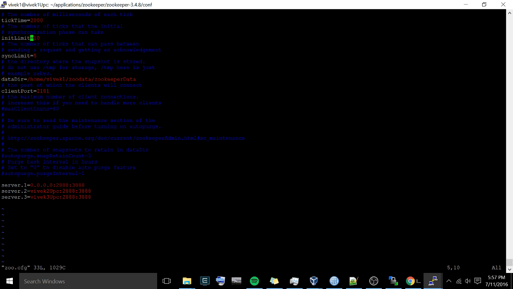The second is the sync limit, that is 5. So 5 into 2000 milliseconds. This is like when everything is running fine. The second time, in the later part, when the server has already started, it is how much time it is going to take to sync the data between the other servers.